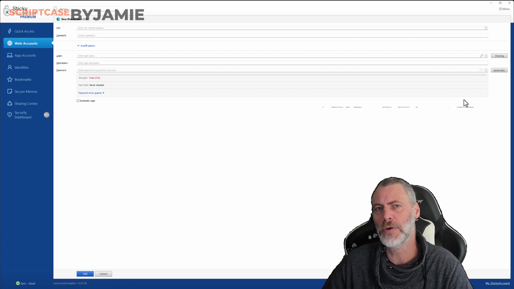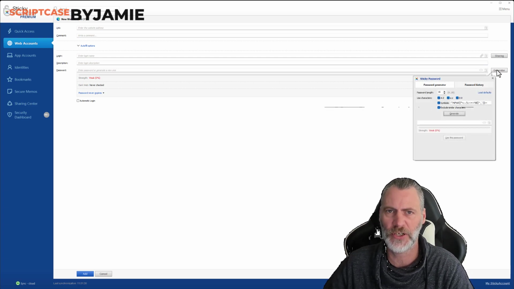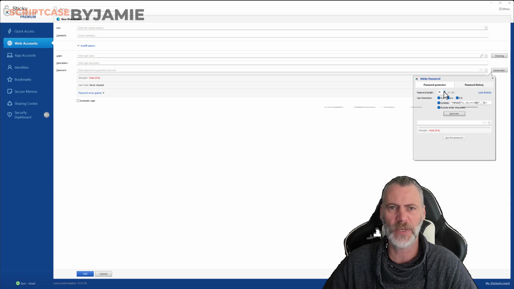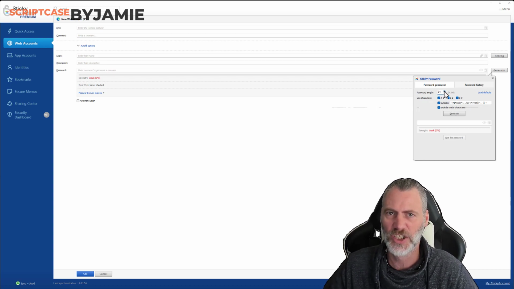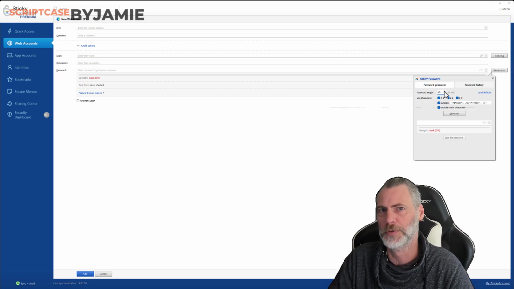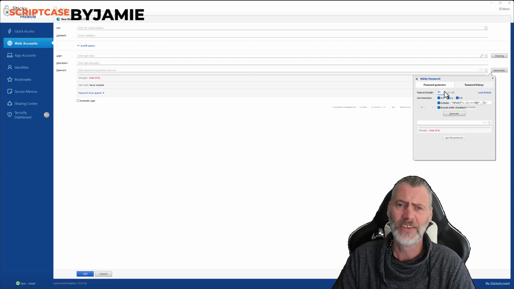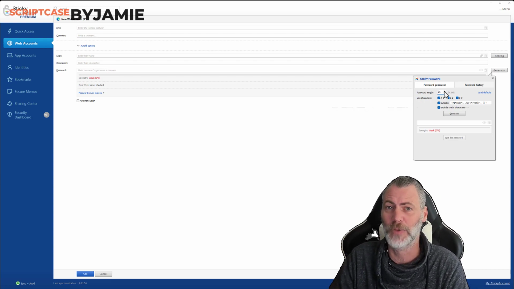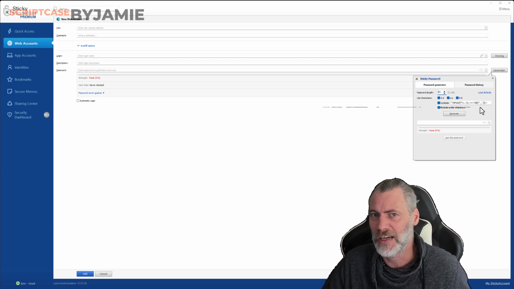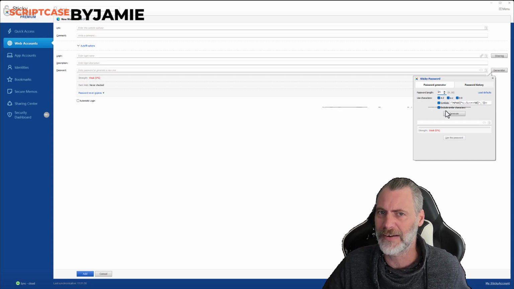Now, if you don't know what password to use, you can use the generator here. Just click that little button there and you can specify a nice 24, 30 character password if the platform supports it, which is something I would definitely advise. The longer your password, the better. The more complicated it is, the better. So have all of these symbols available, use the typical characters, and maybe exclude similar characters.